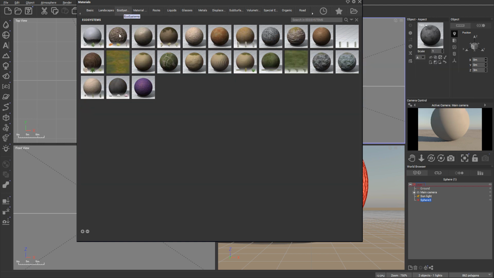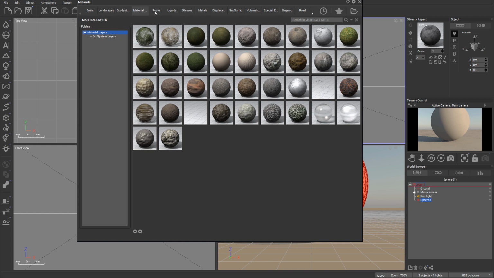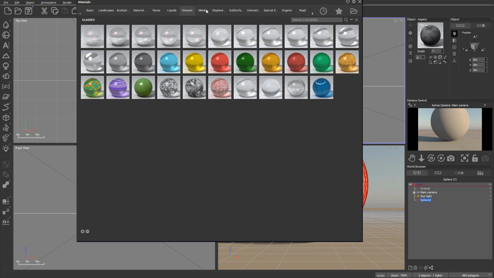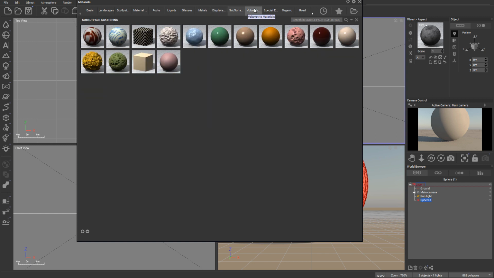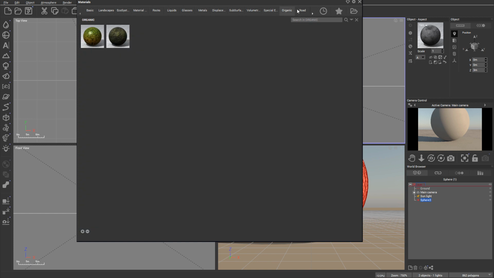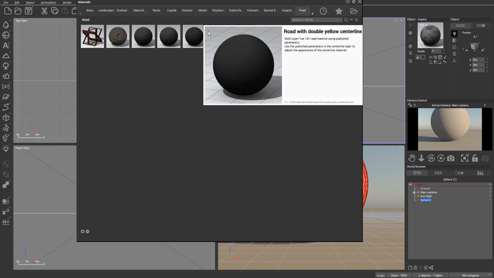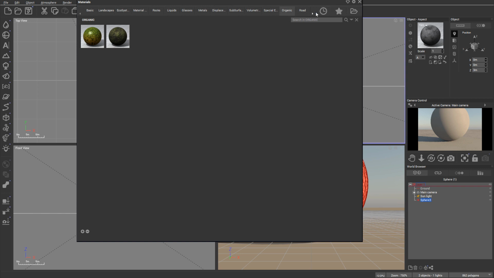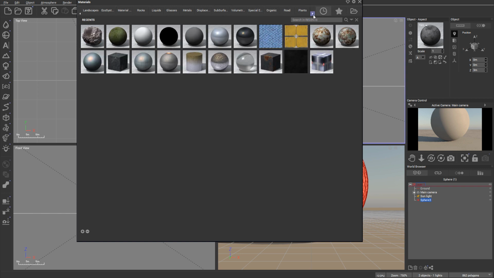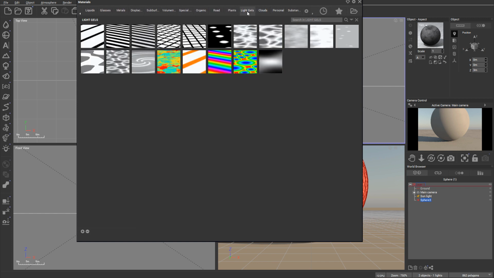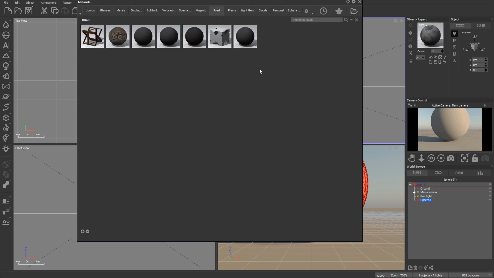Next we have our ecosystem. We'll look at this later. We have different types of materials with layers: rocks, liquid, glasses, metal, displacement, subsurface scattering, volumetric, pictorial, organic, and some additional ones. Some of those elements maybe you don't have, for example if you have your own collection, like I have my own collection and maybe you don't have it. Also notice you have the new PBR type of materials from Substance.